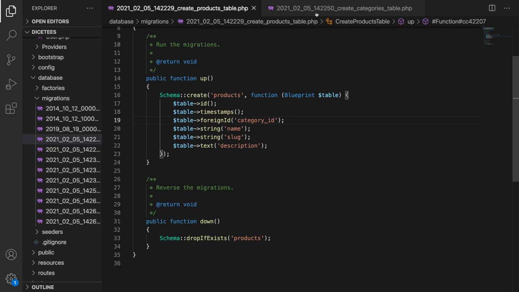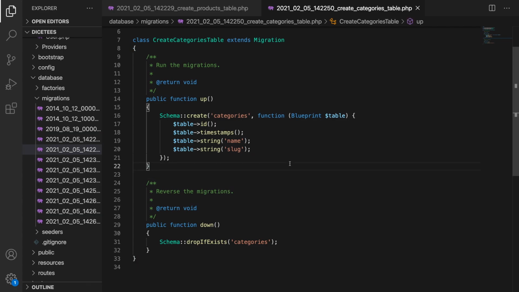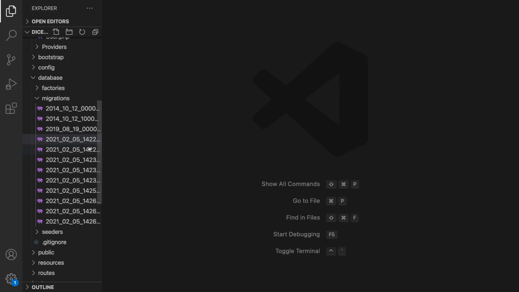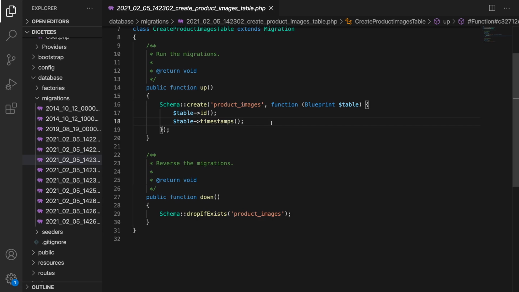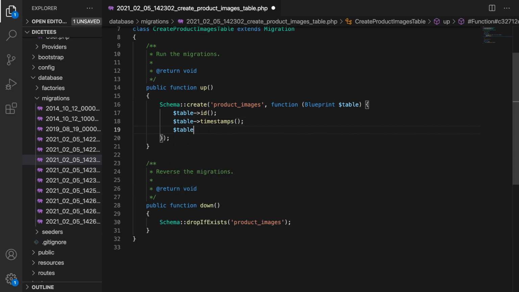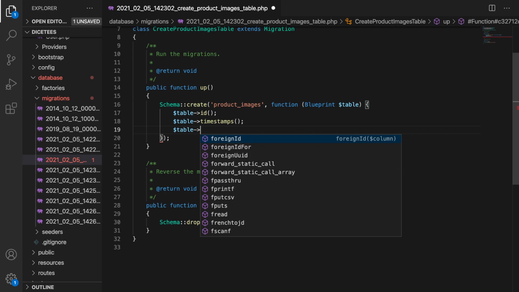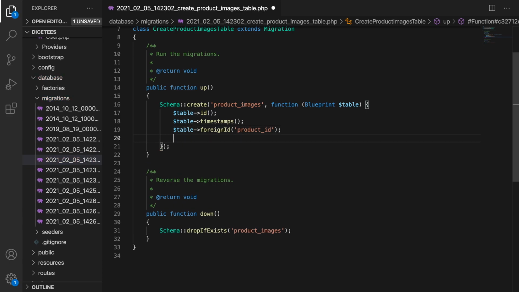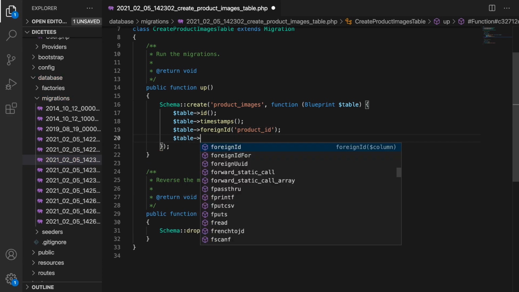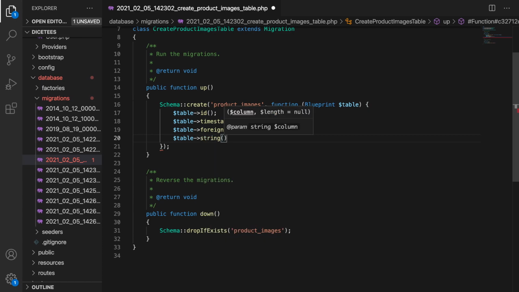Right, let's get back to our migrations. So I think this is probably it for the categories table. So next, let's go to the product images. Now the product images obviously will relate to a product. So again, we need a foreign key for product ID. And really the only other field that we need here is the path to the image. So we can just have a path field, which is a string.